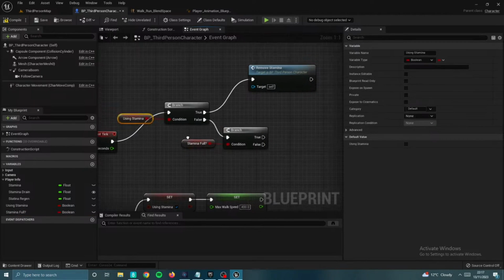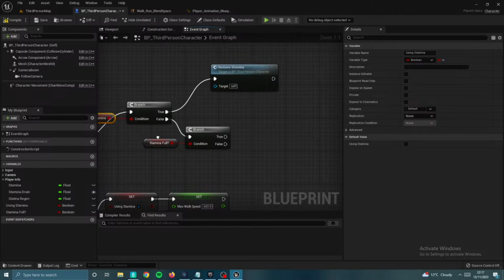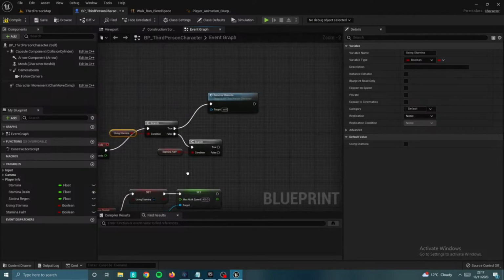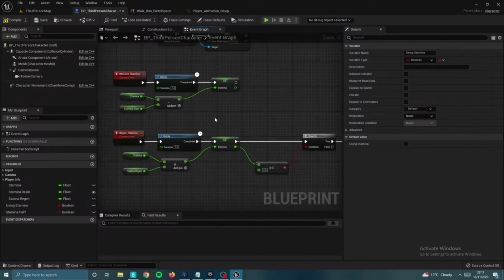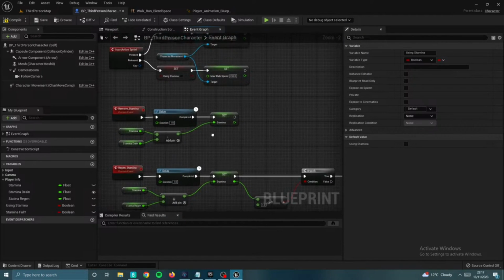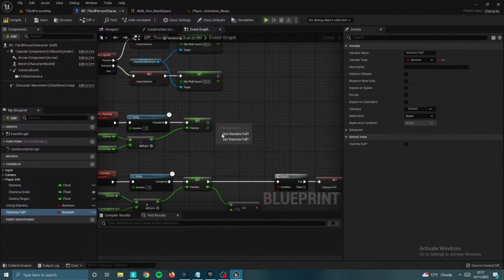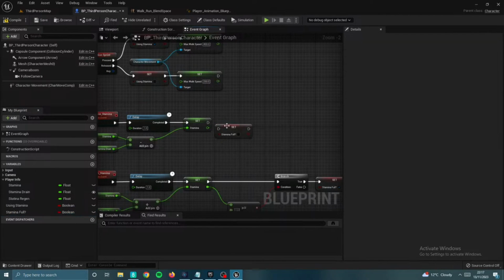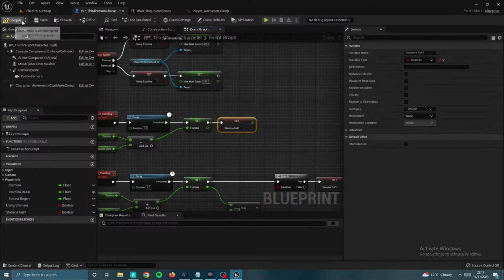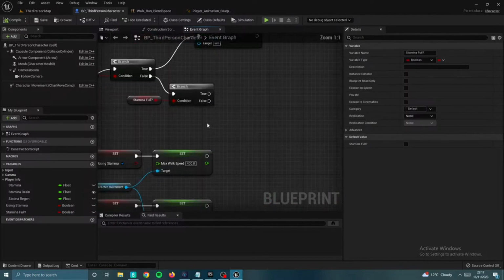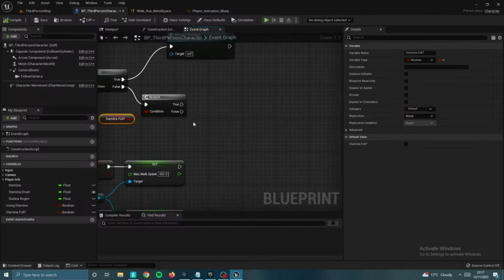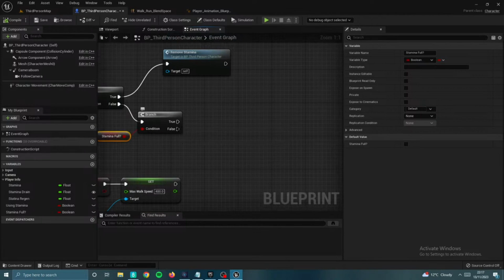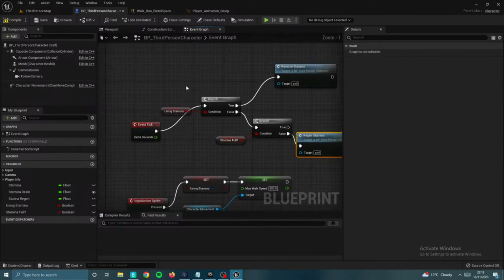Okay. And if that's true, so if we're coming off false and the stamina isn't full, remove stamina. We need to set it there. So set stamina to isn't full. So if the stamina is full, then obviously don't do anything. But if the stamina is false and it's not full, then we want to regen stamina. Okay, and as easy as pumpkin pie.